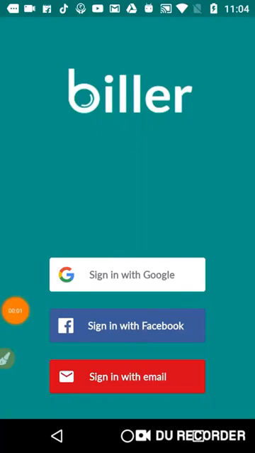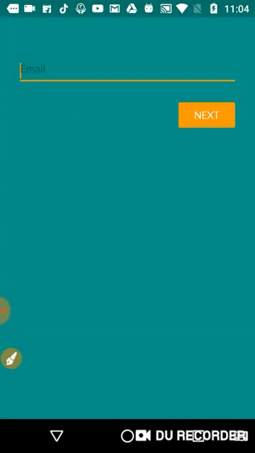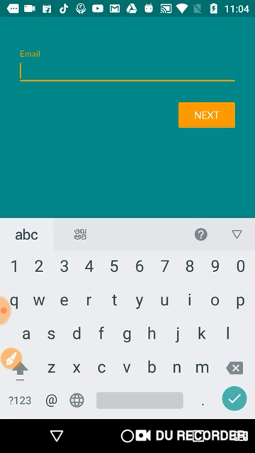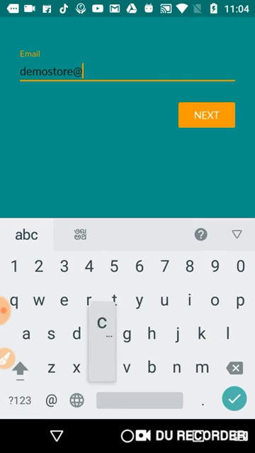After installing Biller application, let's open the application. On the main screen, there are 3 options to register: using a Google account, Facebook account, or an email address. Let's register with email. Here, enter email address. Then, click on Next button.